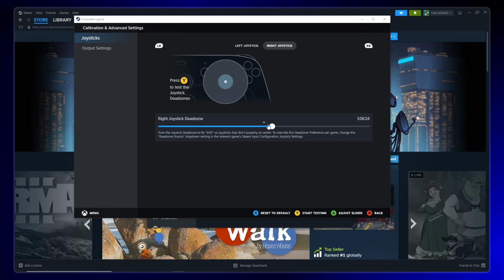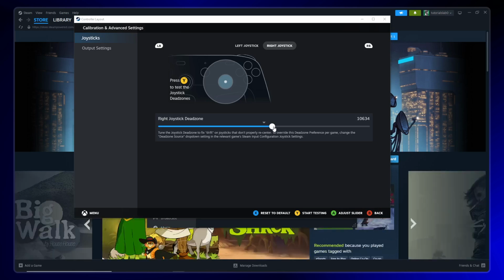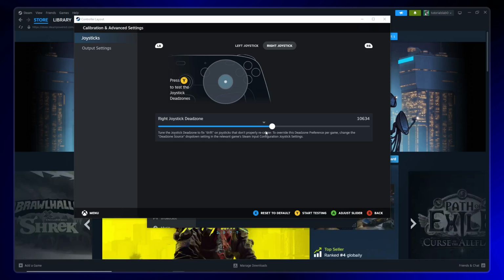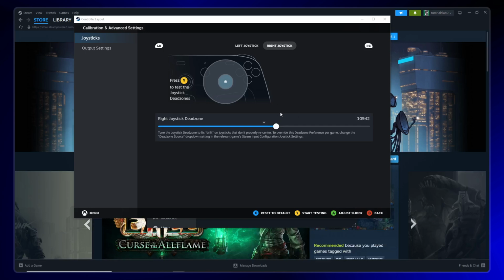You can do this by simply letting go of the stick and observing if any unwanted movement occurs on your screen. If the stick still drifts, move the slider a little farther to the right and test again. Keep making small adjustments until the drift is completely gone. It's important to stop as soon as the drift disappears.